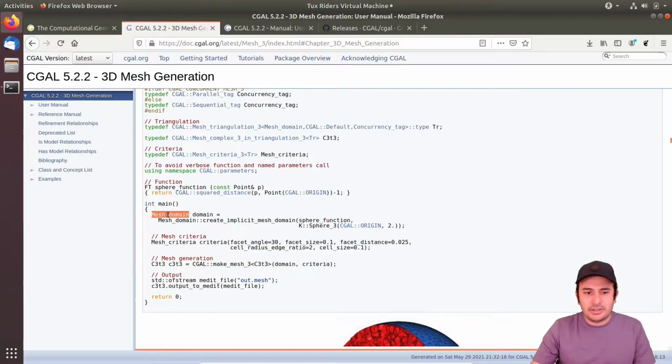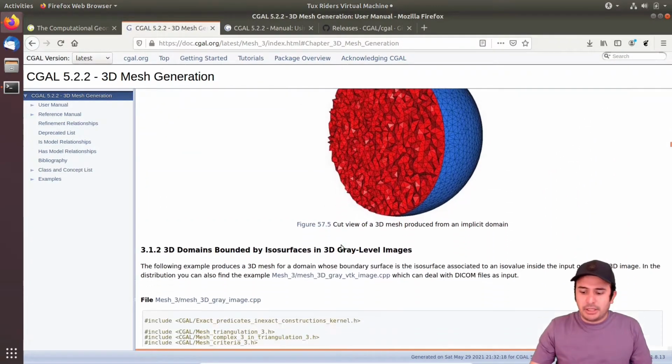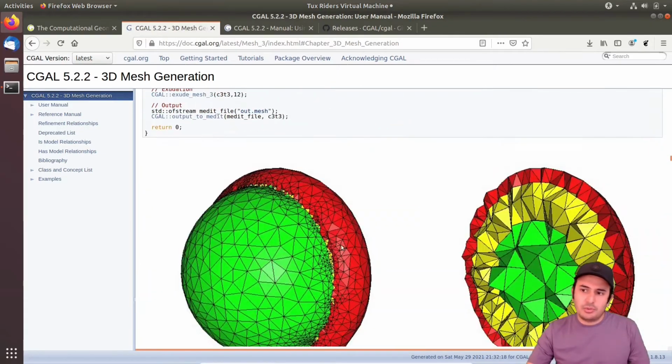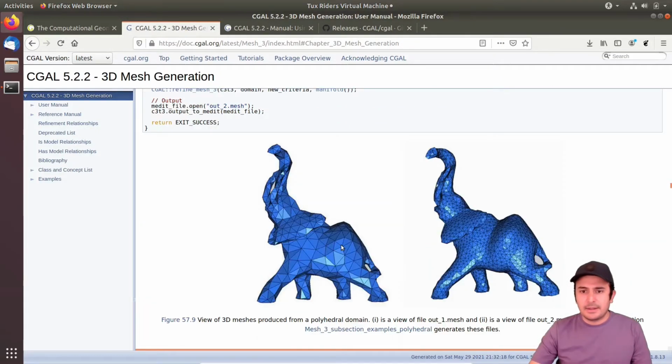this. We use these data structures to create a set of variables, instances of special classes, and then we call make mesh tree with the domain and the criteria for the mesh size and this kind of stuff, and then we'll write the output to a file, and the output will be like this. And as you go through this, you will see different examples for different use cases.